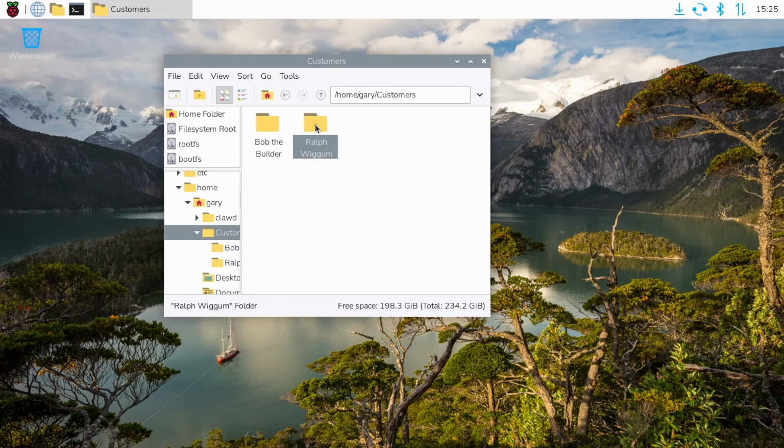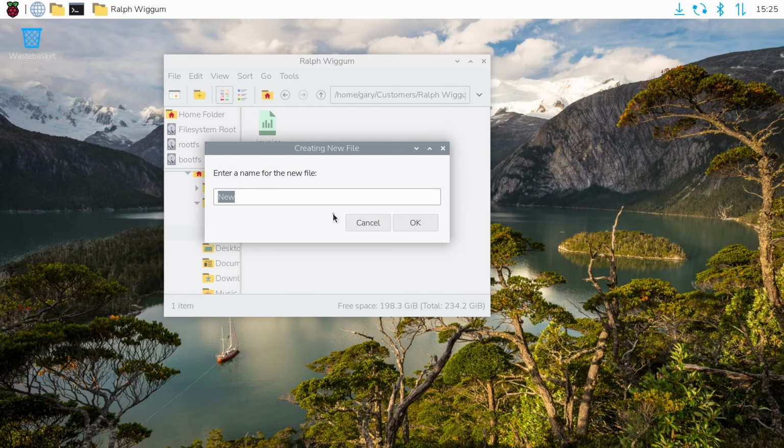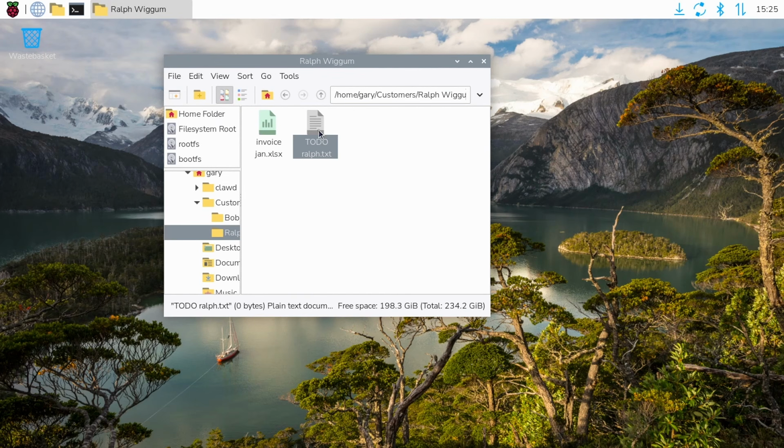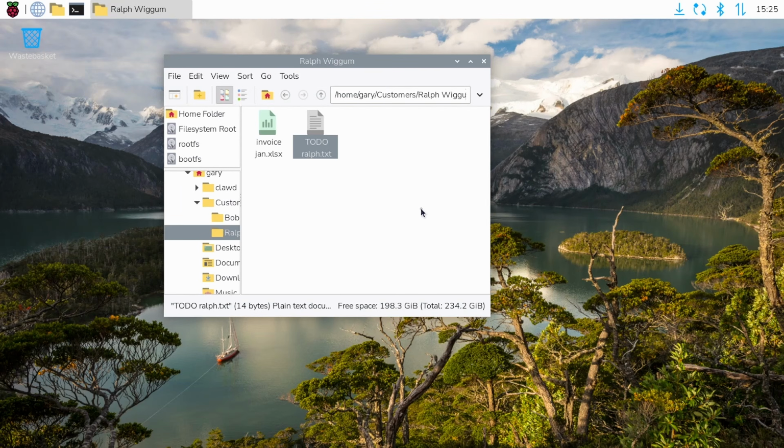Now here on the Pi 5, you can see Home Gary Customers, I've got Bob the Builder, and I've got Ralph Wiggum. Well, let's go into here and let's just say new file, and we're going to call it also to-do. Let's just call it to do Ralph.txt. Okay, and item 1, item 2. Okay, so now I've made this change on the Raspberry Pi. Okay, and now in the background, Syncthing will be talking, and this will automatically be updated on my Windows machine.